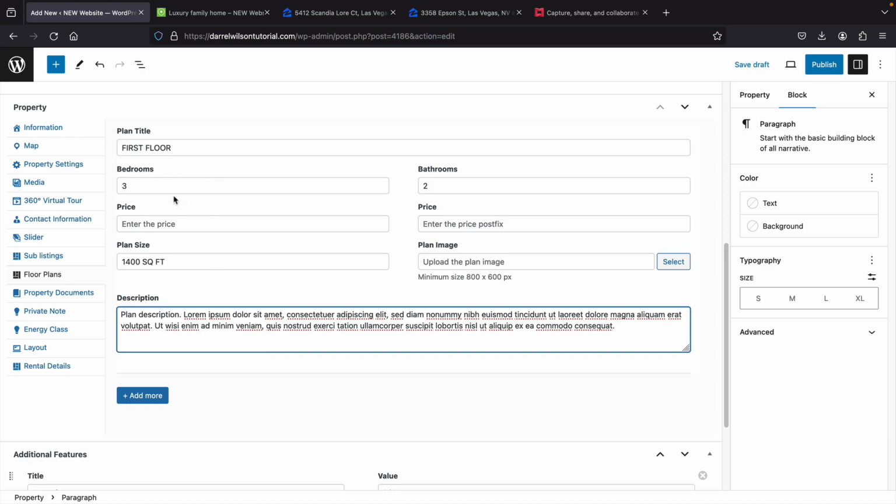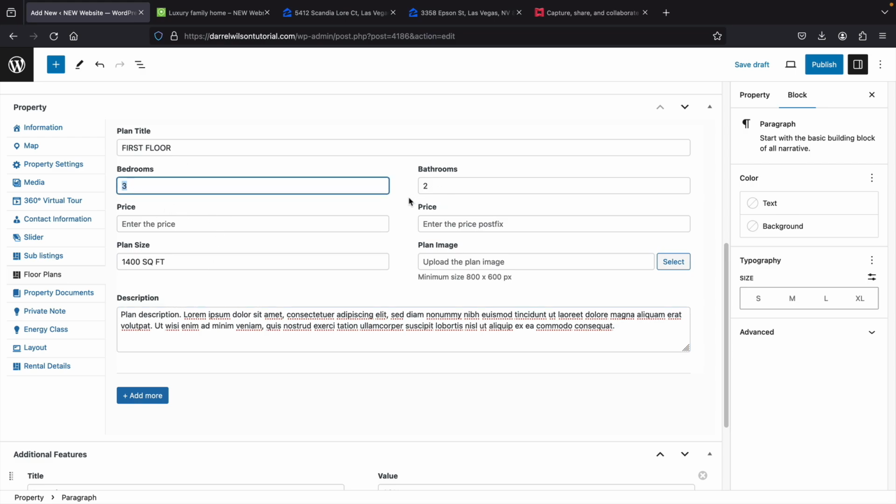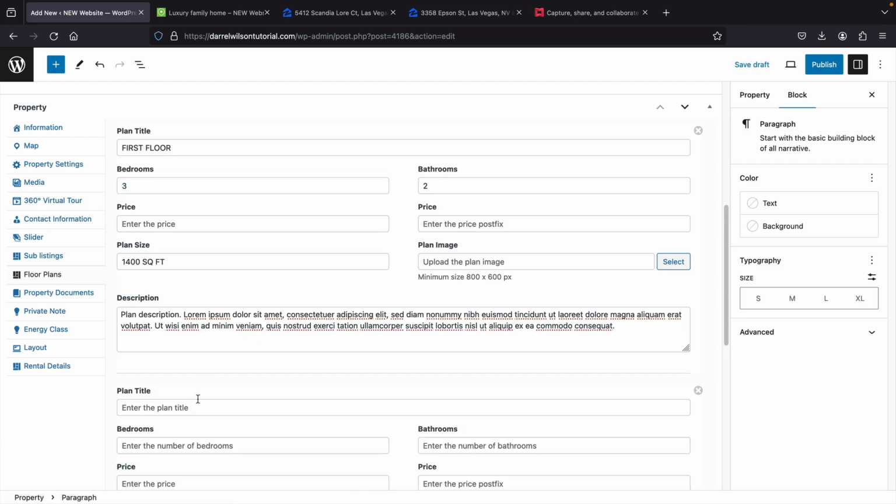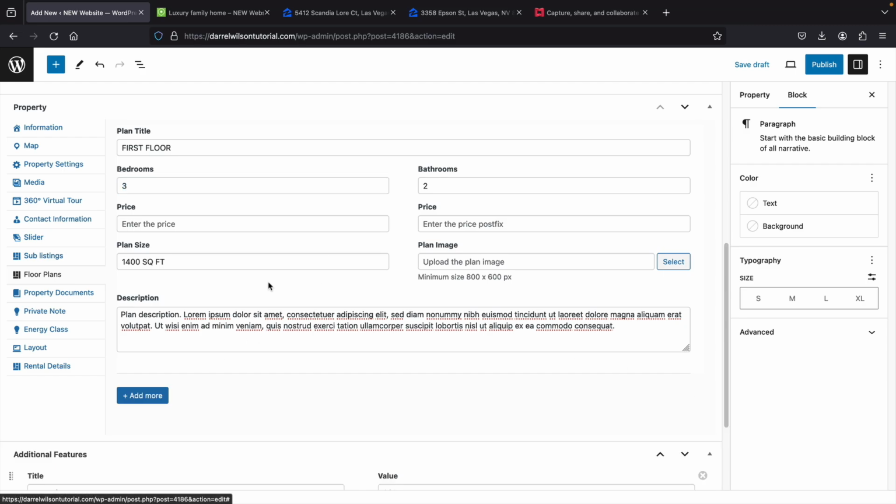Okay, so I just put in some basic info, like how large is the first floor. I just put, there's 3 bedrooms, 2 baths on the first floor, and then you can actually add more here and then add like the second floor and so on and so forth.